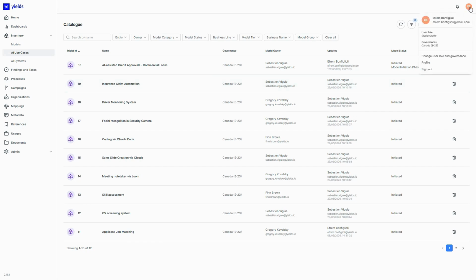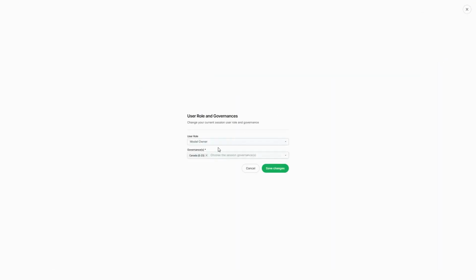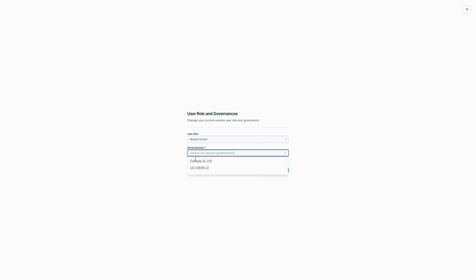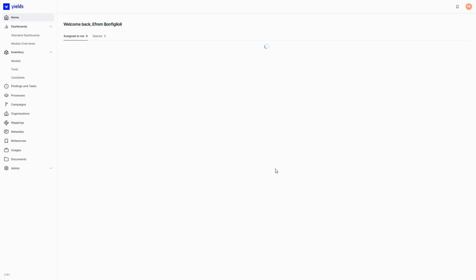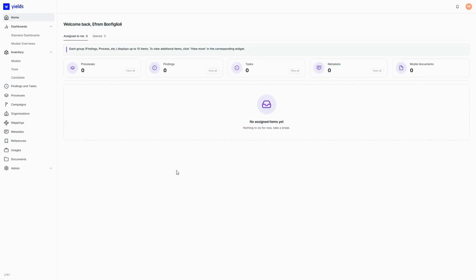If I now access the application, pretending that I'm a user from that governance, I will switch to a different view with US governance. Of course, you can appreciate that you can have users that can see both. Maybe this is what I can show last in this video. Now if I access this application as a US person who wants access only to SR 26-2 related compliance requirements, you can see that the inventory looks different. There are the models, the tools, and a candidate element.